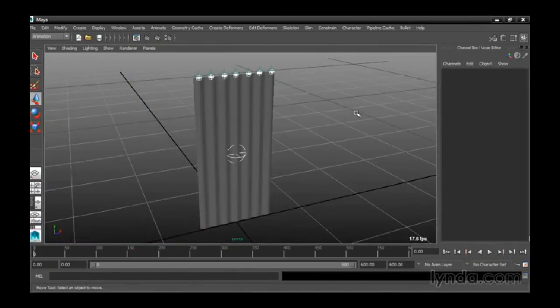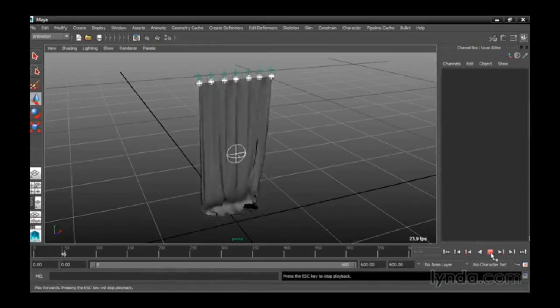Okay, I've created the rest of the anchors and I've expanded out the perspective view. Let's press play and see what we get. So they're holding on, but they could be holding on a little bit better. So in the following movie we will control that.